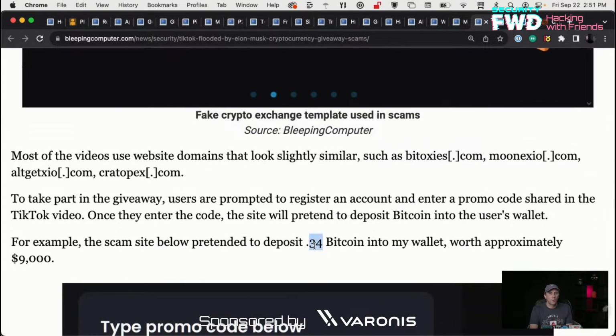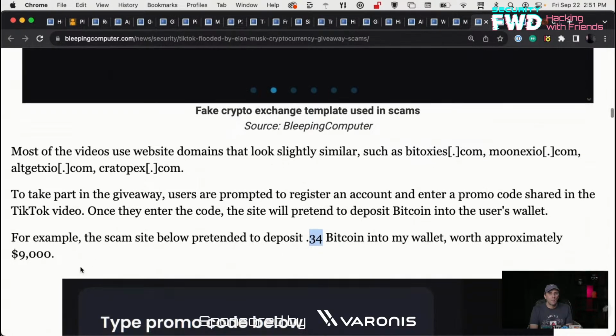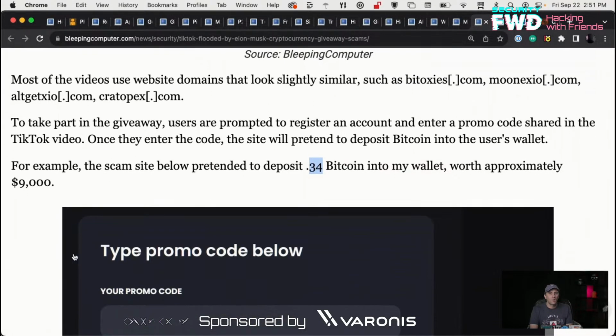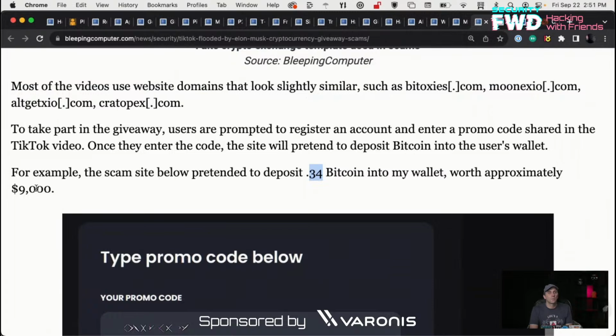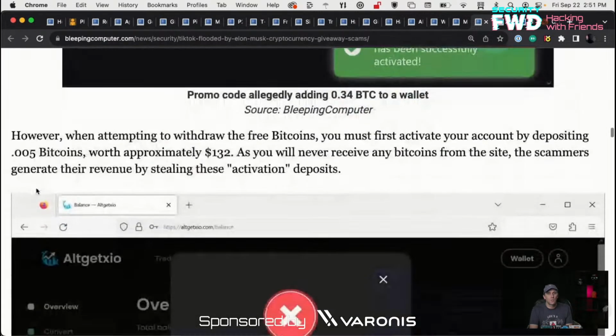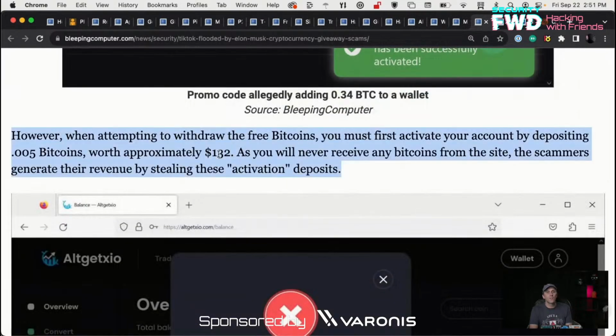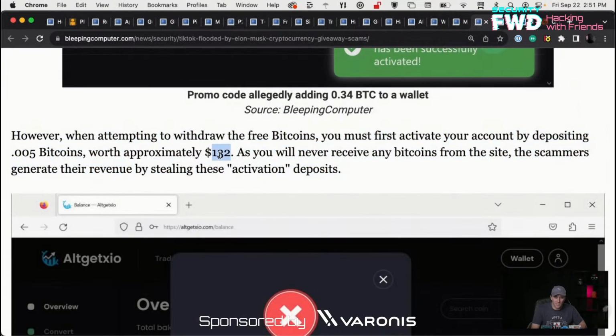So yeah, sorry, 0.34 Bitcoin worth. Oh yeah, okay, sorry, this is what it was proposing to deposit. There we go. $132 is what the scam cost you.